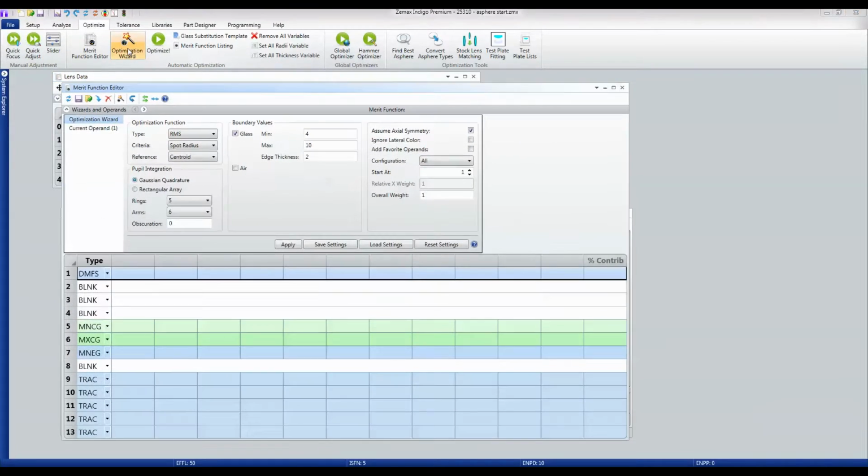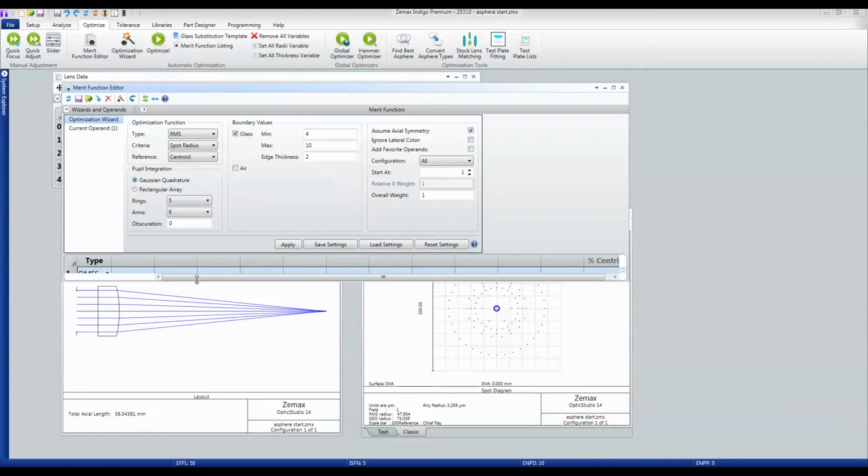And the optimization wizard opens up, and it's going to show me the things I can optimize for, which in this case I really want RMS spot radius to optimize for. And I'm going to set goals that say the edge thickness of the lens mustn't be less than 2 millimeters, and that the center thickness should be between 4 and 10.